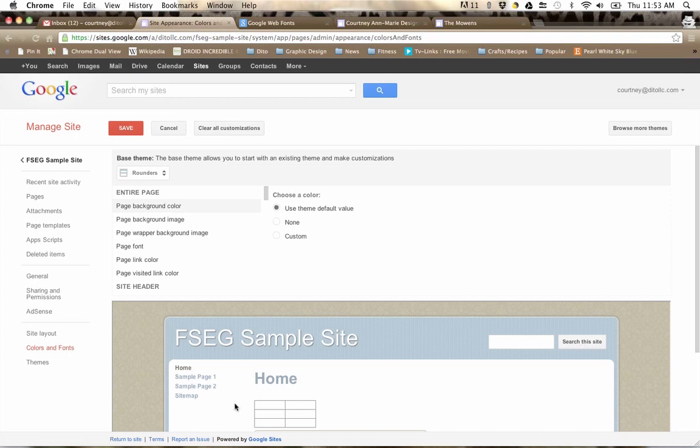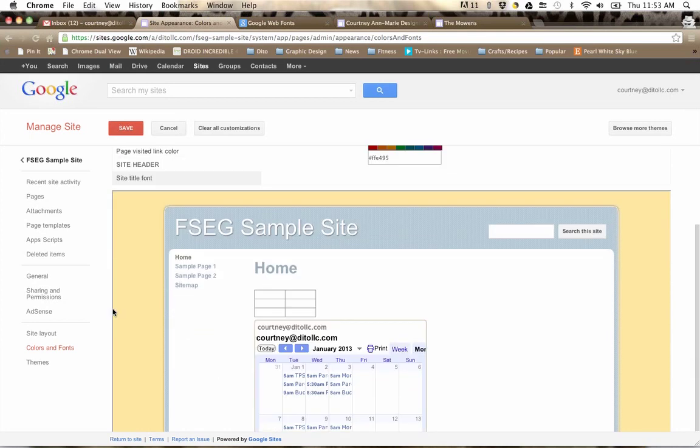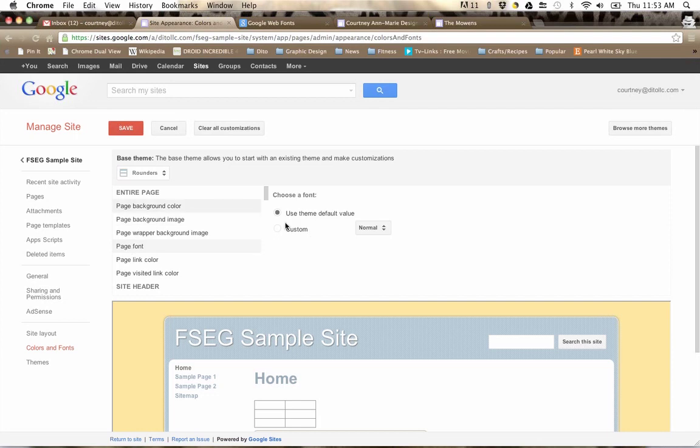So as I mentioned before, we started out with this theme, but we don't have to stick to this theme. We can change the page color. We can select custom. We can select the page color rather than having that image. We can do a background image. We can change the page font. So if I select custom and then I drop down here, it's actually going to give me a lot of different options. Here we go.